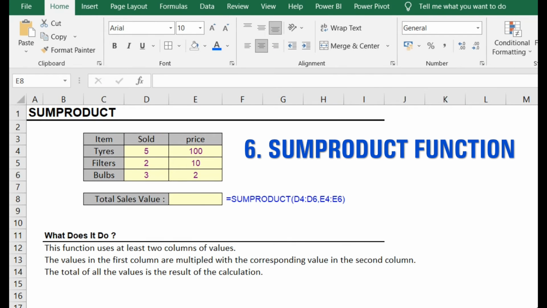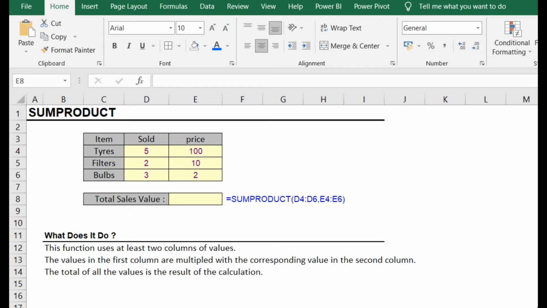So the 6th function in our list is the SUMPRODUCT function. This function helps us to multiply 2 columns and give us the total value of the sum product of the 2 columns. So here we have the items sold and the price for these items. We want to see how much was the sales value for these products in total.